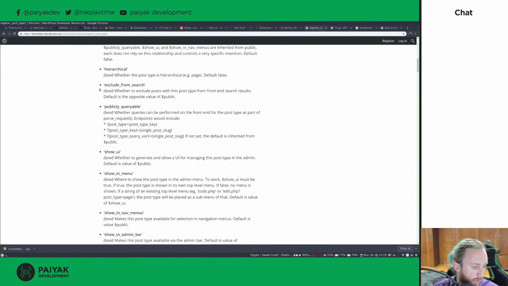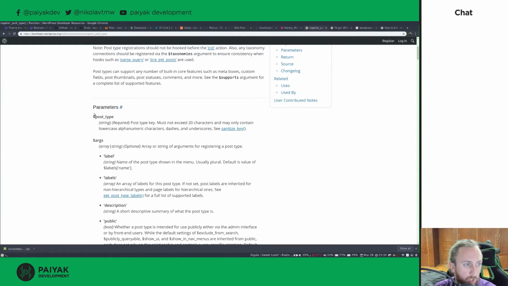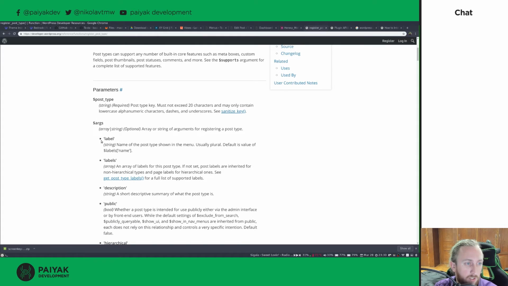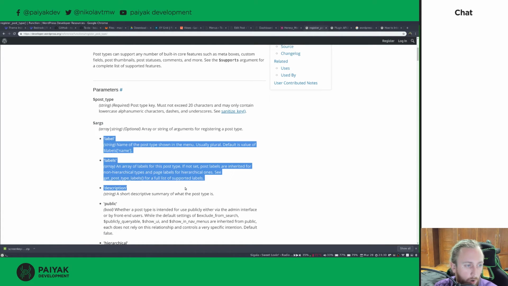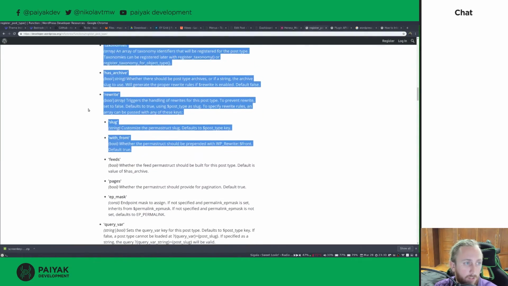On this page, you can see that everything is listed. These are all the parameters that are accepted by register_post_type. We have a post type string, which is kind of like the ID of your post type, a unique slug of sorts. Then you have an array of arguments or a string. I'd recommend an array, it's easier to read. And all the arguments are described here, which is very convenient.